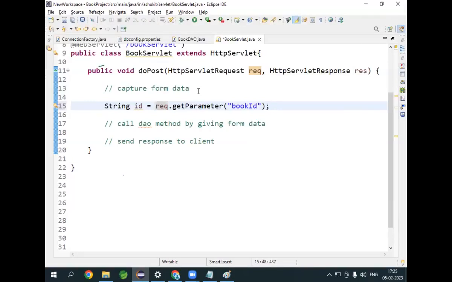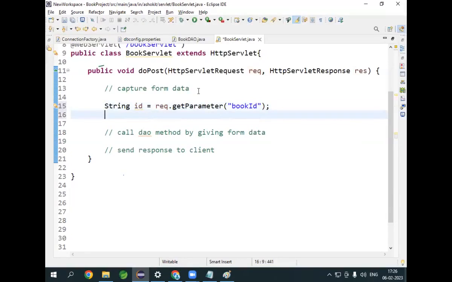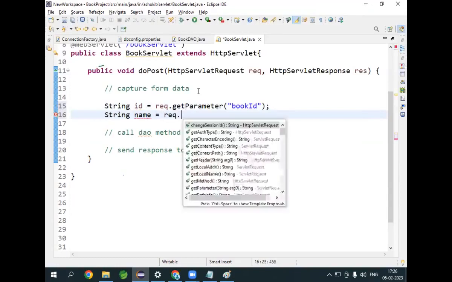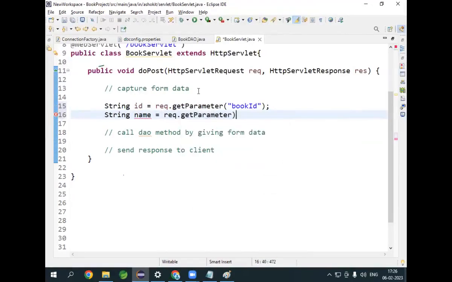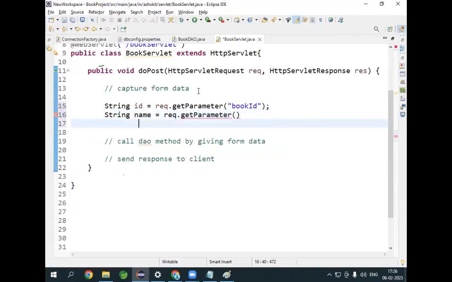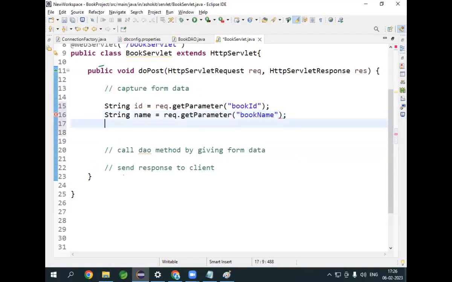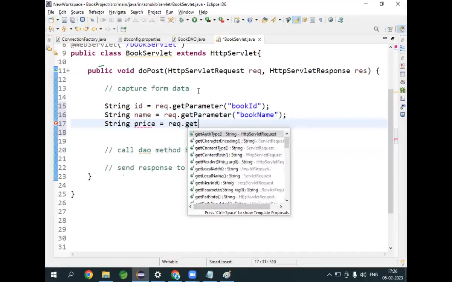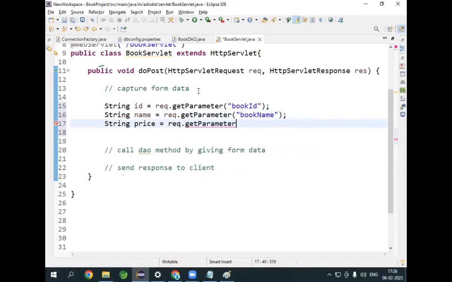I got the book ID. Similarly, I want the name. String name is equal to request.getParameter of bookName. That is the key in the form. Okay, the form is not yet developed, we will develop that. Book name. Next one, String price is equal to request.getParameter of bookPrice. Book price. Perfect. Okay, good. I captured the form data.